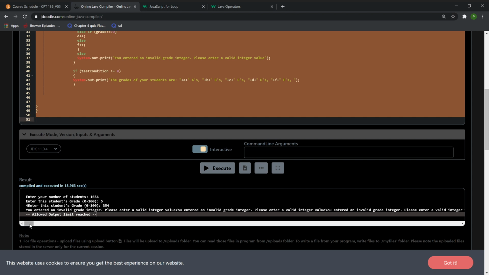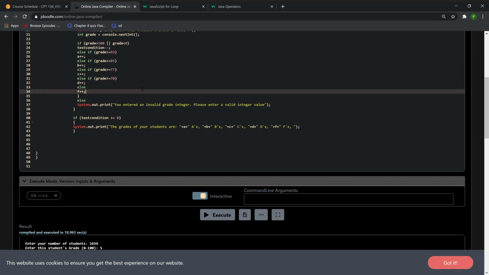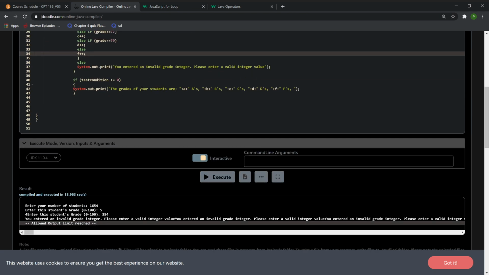Allowed output limit reached. Well, that's definitely a good thing. That's a thing. There should probably be a cap. And whatever. Here's what I'll say, right? If you put in a number of students as more than, like, 10, or more than, like, 30, you're doing yourself. I don't know what to do for you, man. I don't know. That's none of my business.